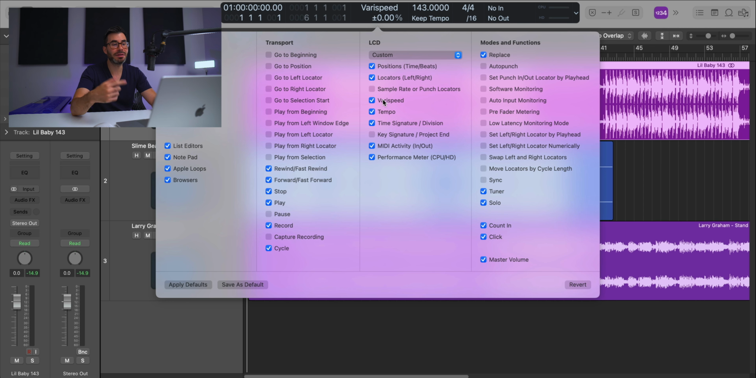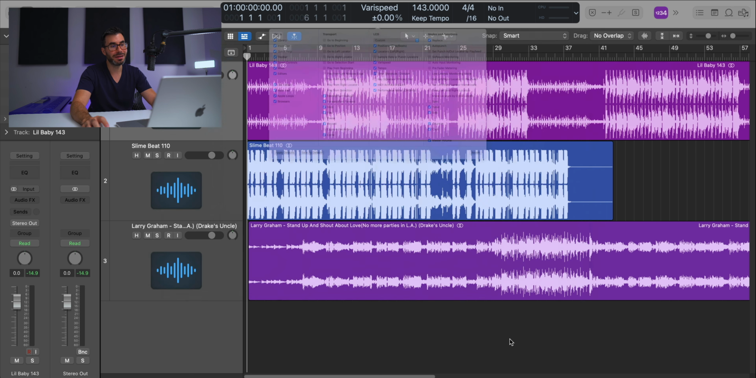Now we can save this for every session that we load up. If you want to, you just save as default, and this will be your default transport bar. If you don't, you can just leave it as is to see how it is. So now that we've got Vary Speed loaded up, let's preview this first beat over here.